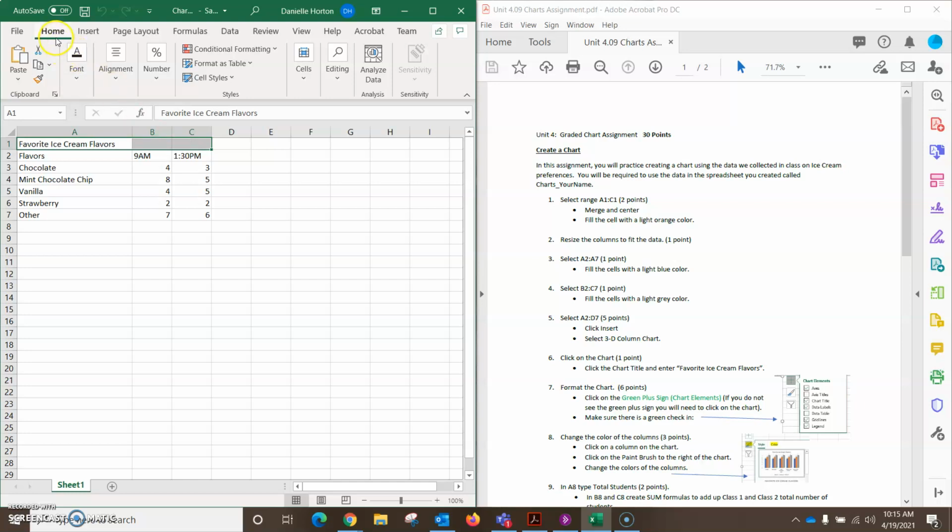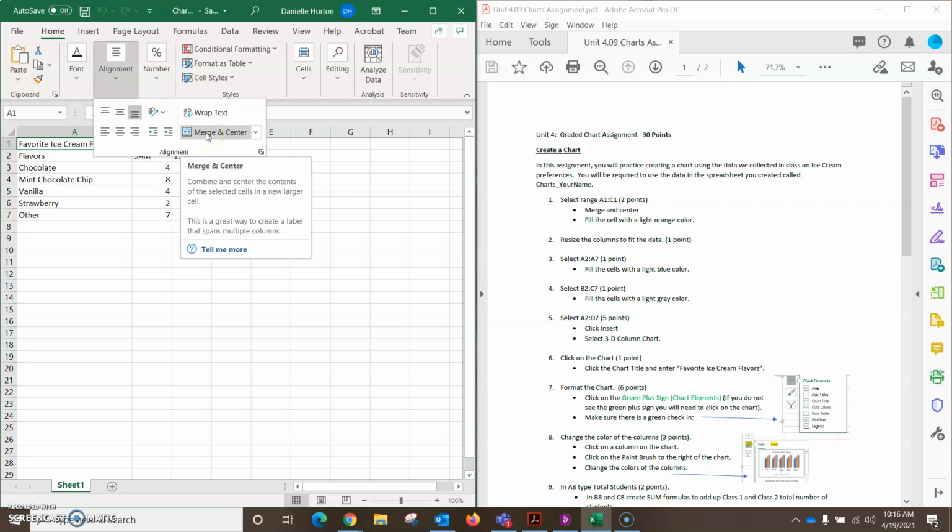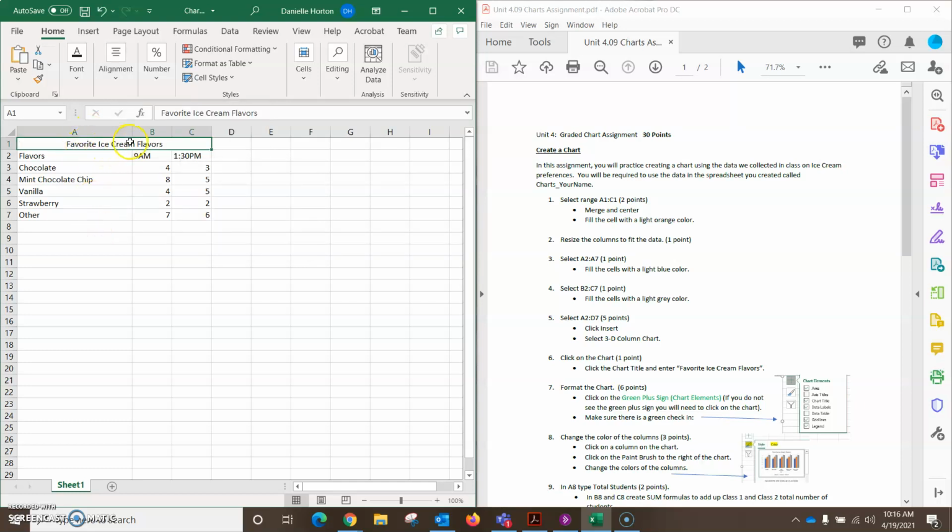Then up on the home tab, in the alignment area, you'll see a merge and center button. This just combines all of the contents from both of these cells and merges it to make one larger cell. So I'm going to select this, and you'll notice that now favorite ice cream flavors is centered in that specific range, A1, B1, and C1.